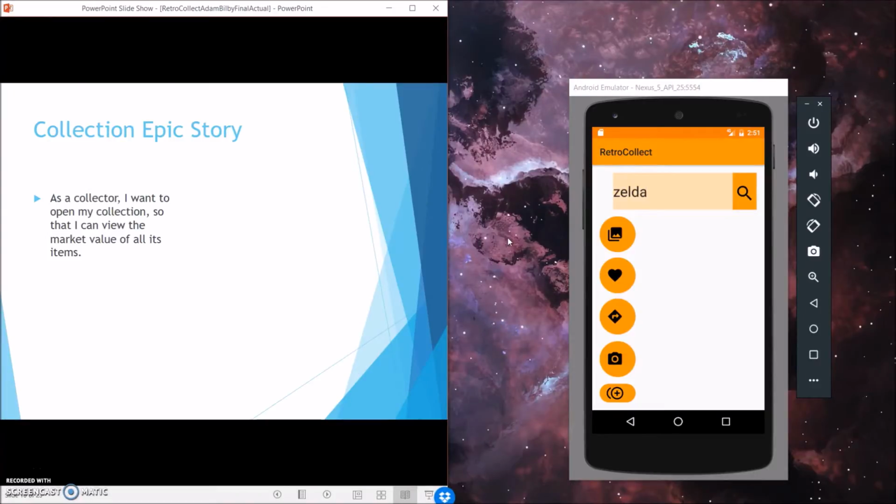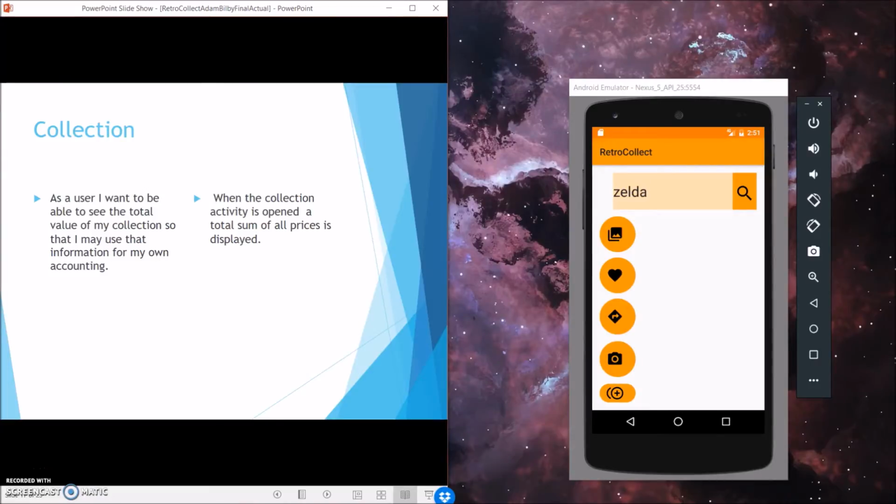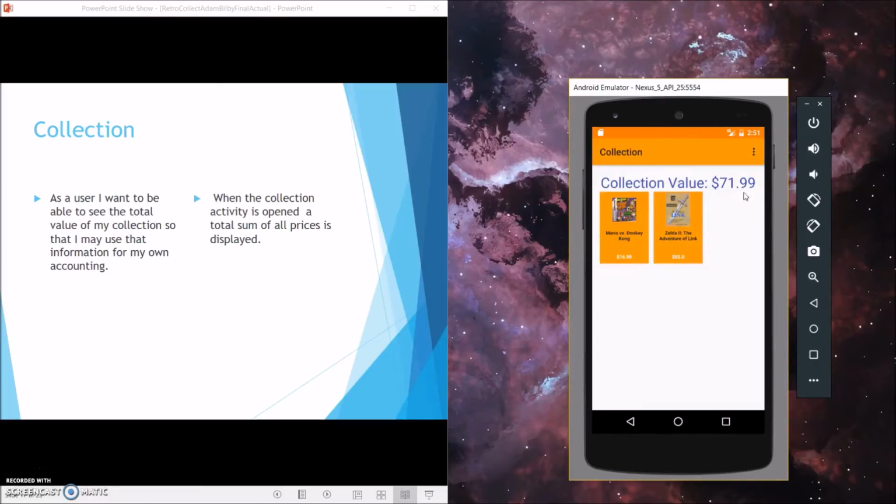As a collector, I want to open my collection so that I may view the market value of all of its items. As a user, I want to be able to see the total value of my collection so that I may use that information for my own accounting. When the collection activity is opened, the total sum of all prices is displayed. There you go.